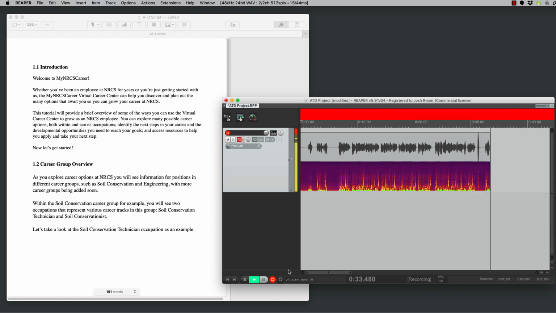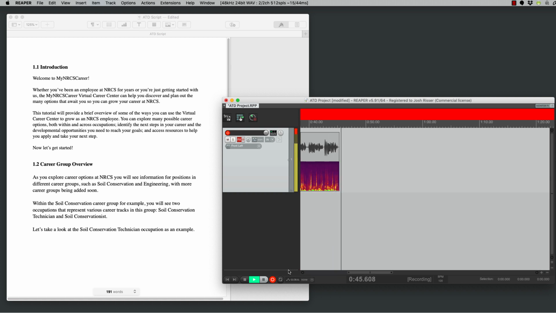You can explore many possible career options, both within and across occupations. Identify the next steps in your career and the developmental opportunities you need to reach your goals, and access resources to help you apply and take your next step. Now, let's get started.